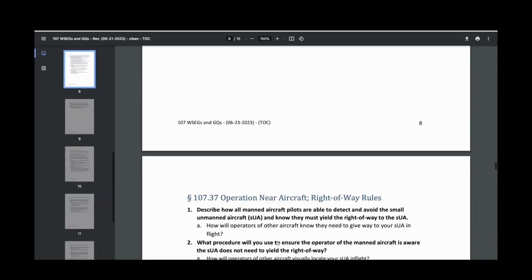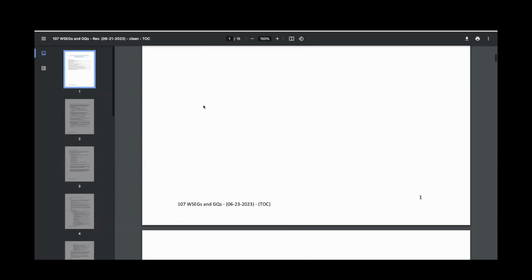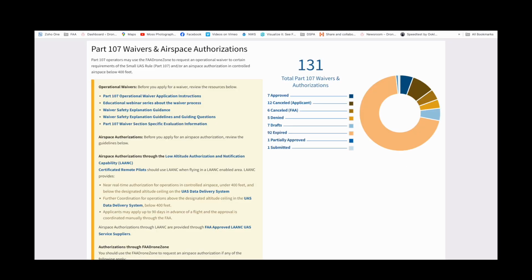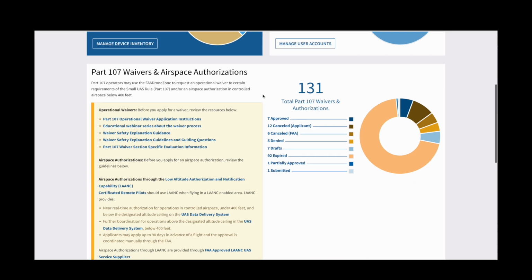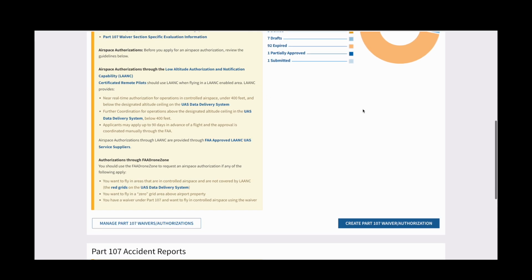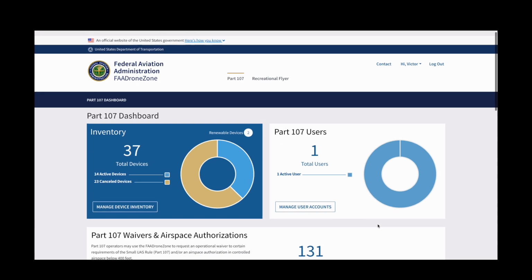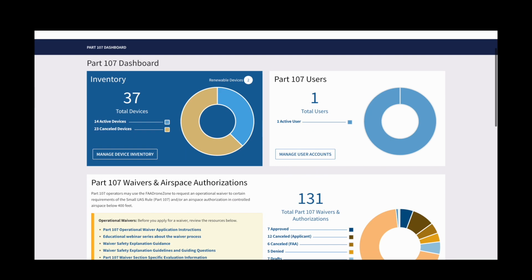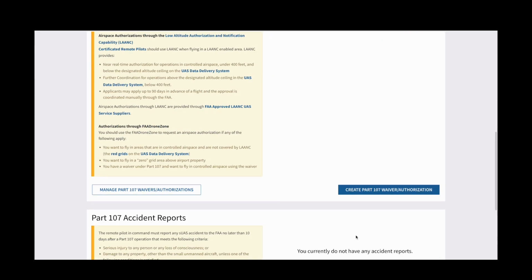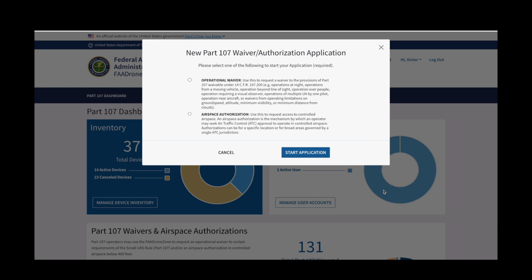So let's go back and go into our DroneZone actual dashboard, which is right here. So what you're going to want to do is right down here, create a Part 107 waiver or authorization. That's where you start. Again, you're back in your dashboard. Hi, Victor. Yours obviously won't say Victor unless your name is Victor. Click on that. It's going to ask you this question next. Are you going to do an operational waiver, or are you going to do an airspace authorization?